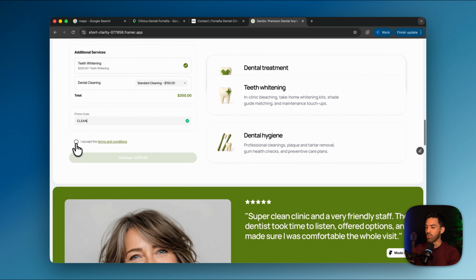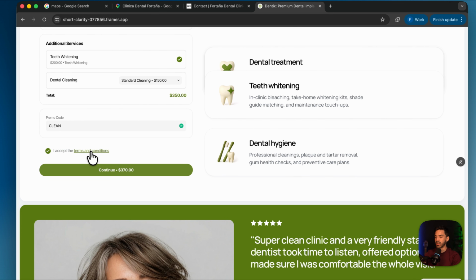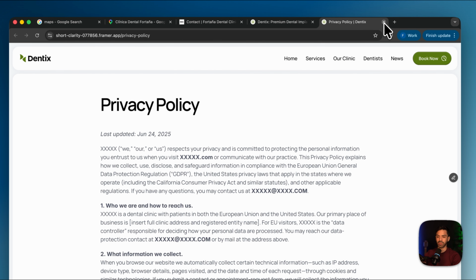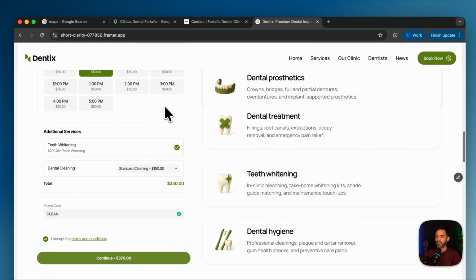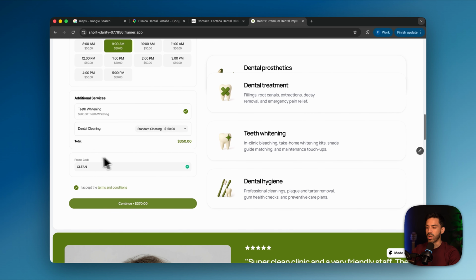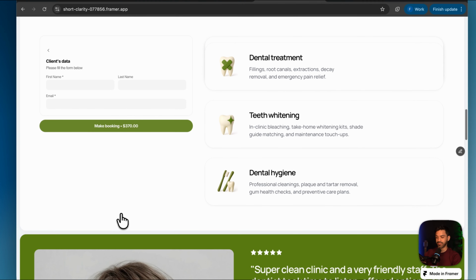And then we can also add terms and conditions that are real terms and conditions of this web. Because being a professional dentist, you might require these terms and conditions to fulfill the law of your country. And after that, we can leave our data here.